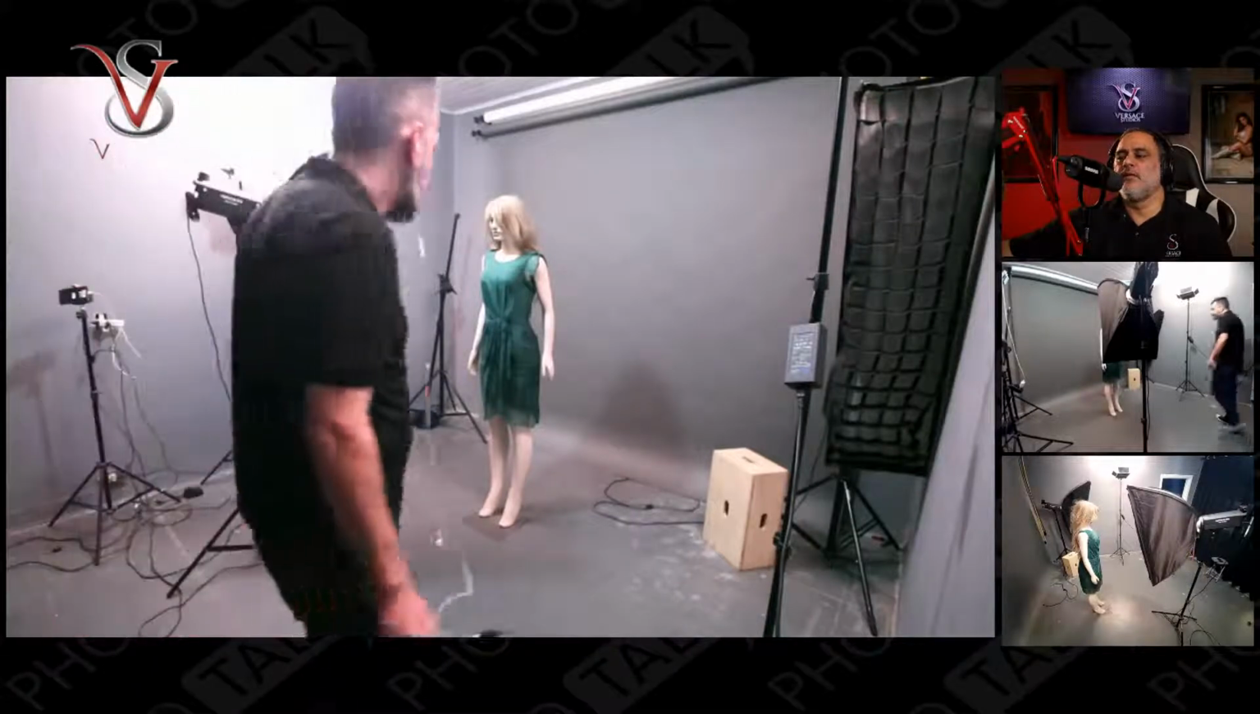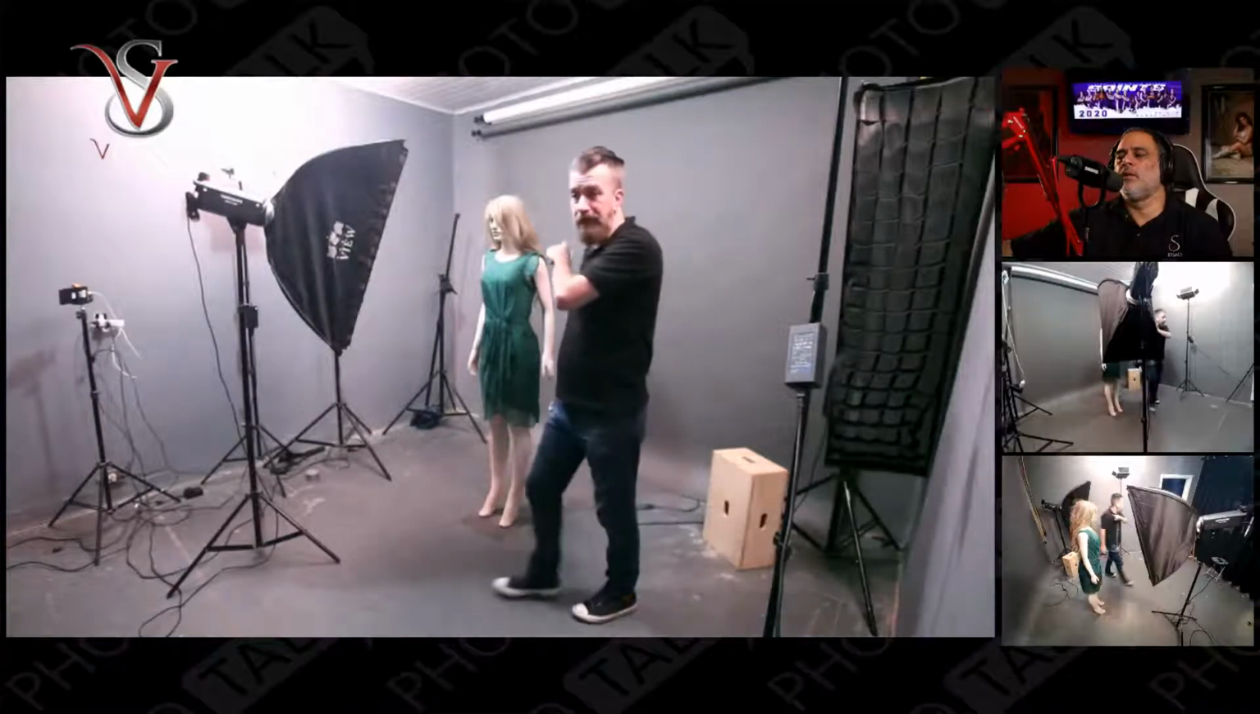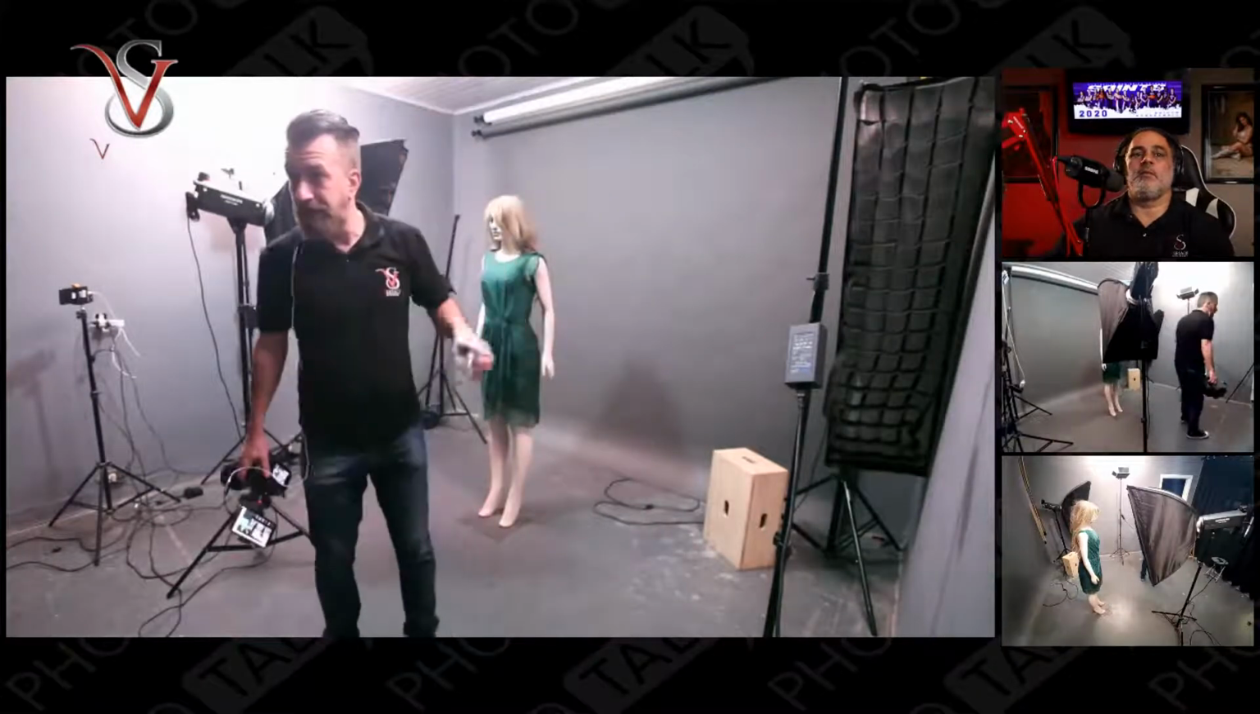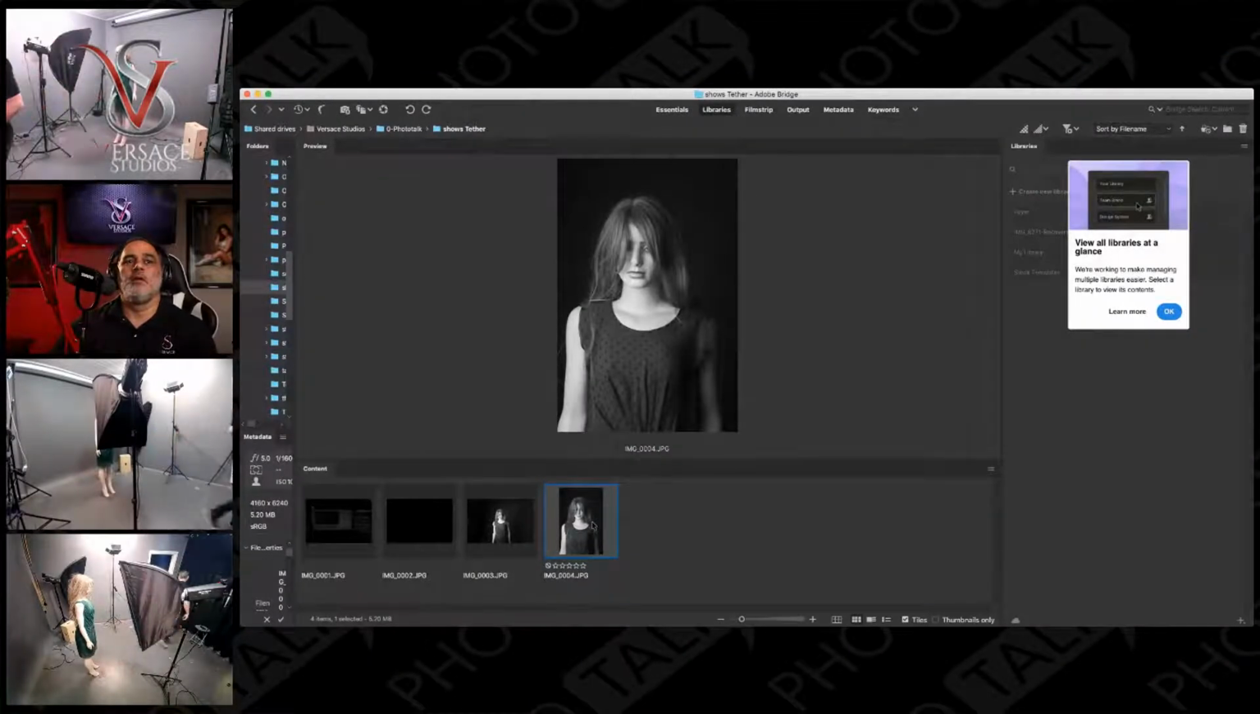So one thing to be aware of is not only how the light falls on the dummy, but how the light falls in the background. Now you can see at the 5.0, he shoots in monochrome. So this is a monochrome image. If you want, I can change to color. No, it's fine because it's showing the intensity.